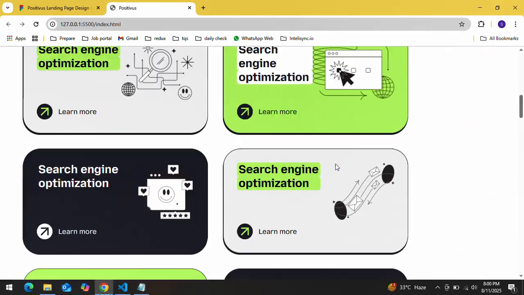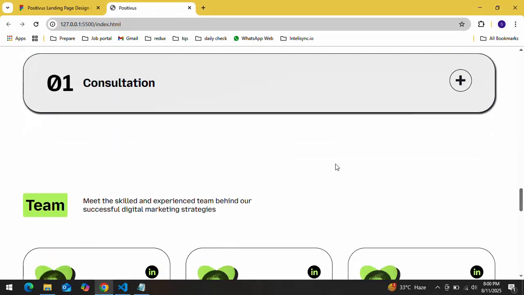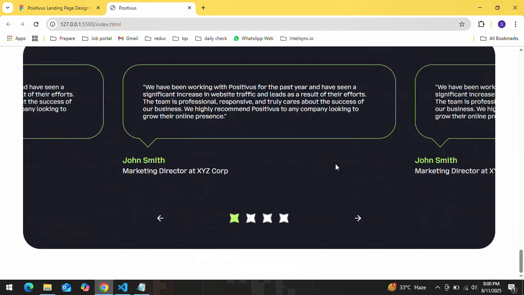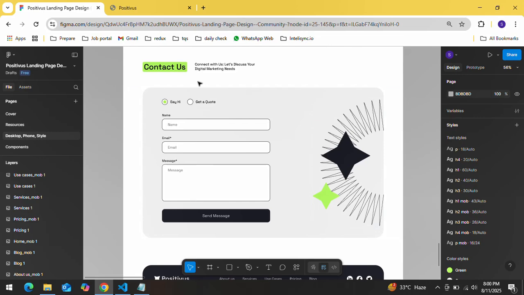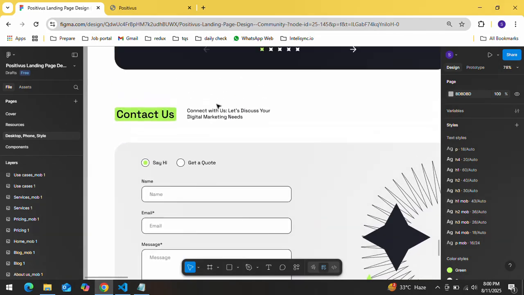Alright, so as you can see here, we have completed this much. It looks pretty good. Now the next part is this contact us page, so now let's start building.